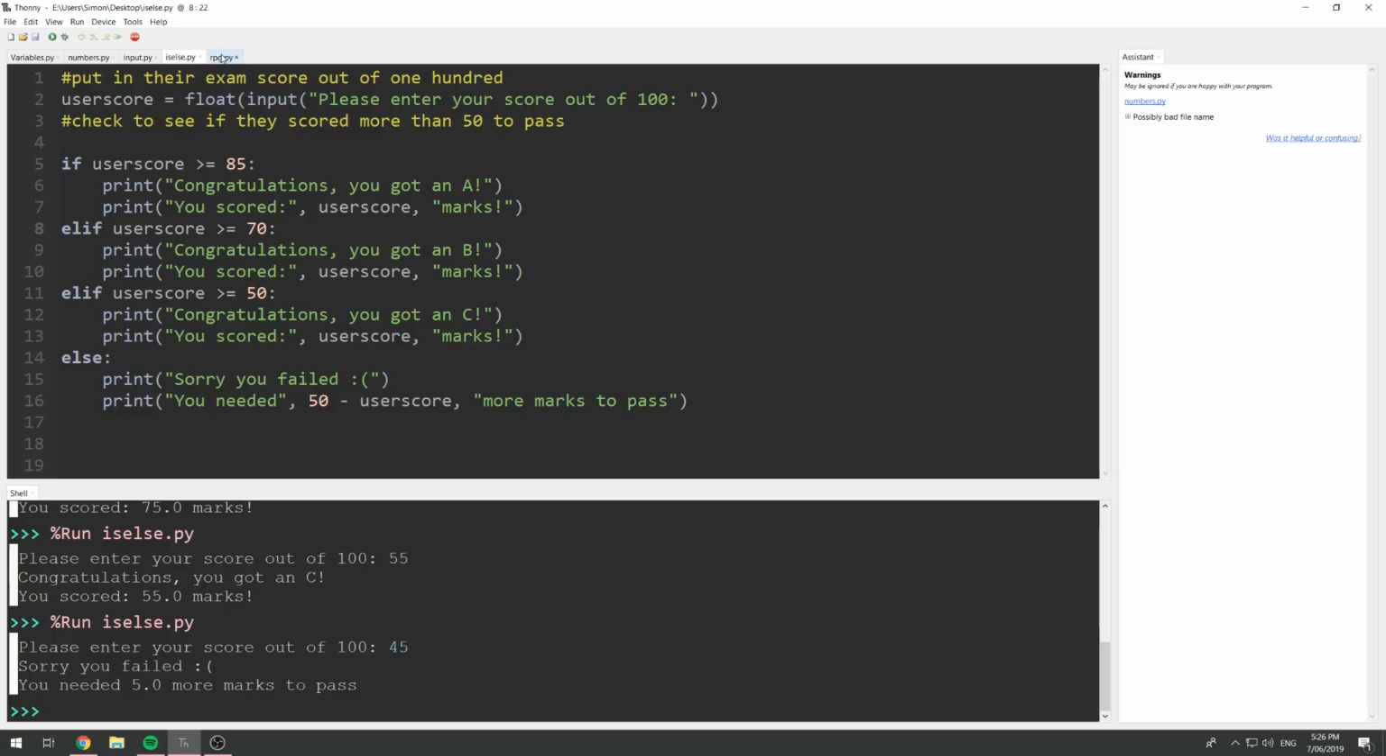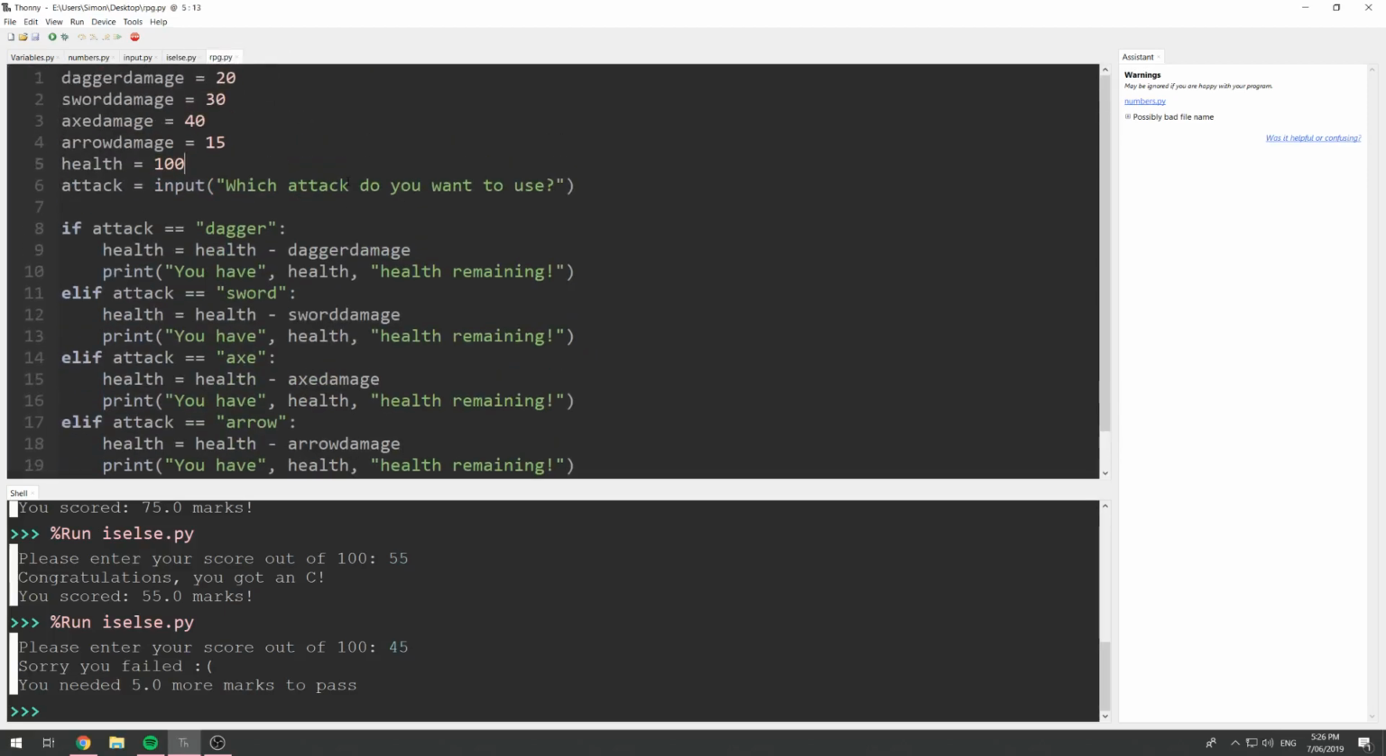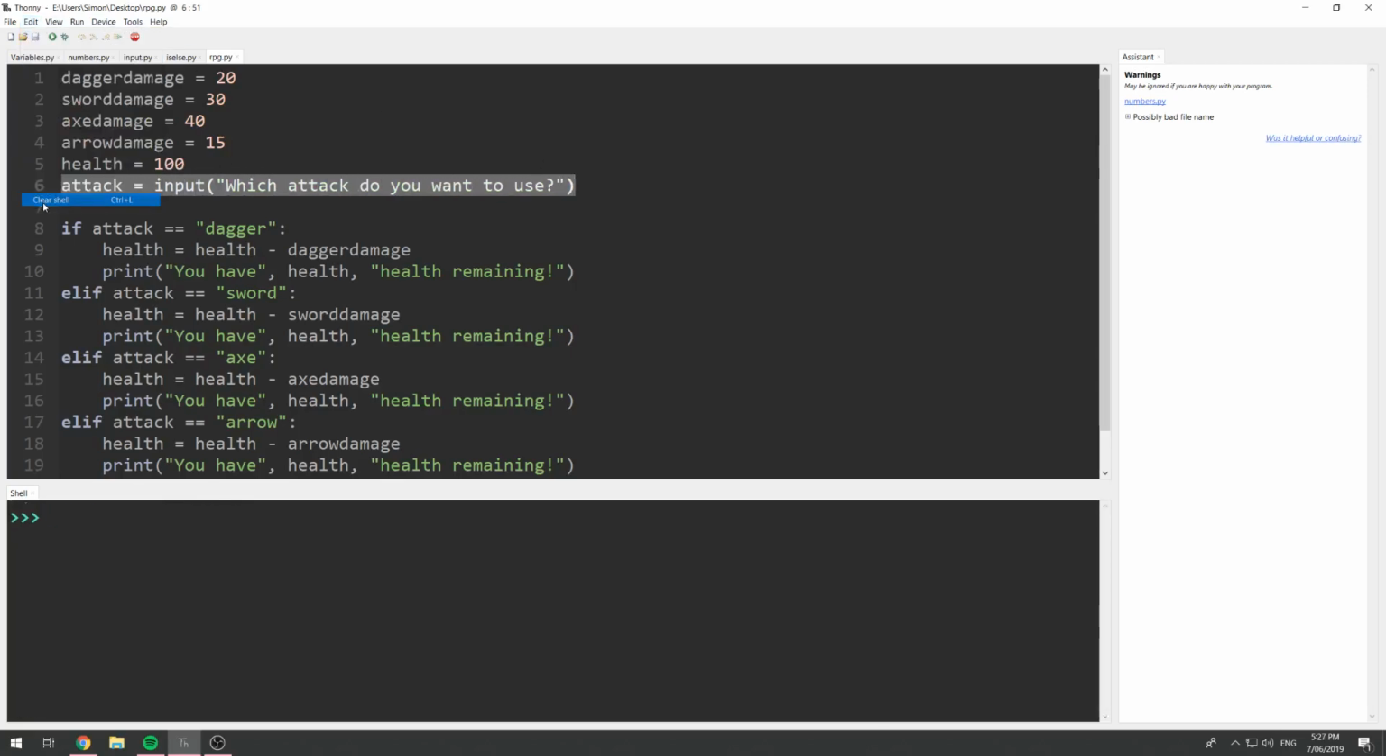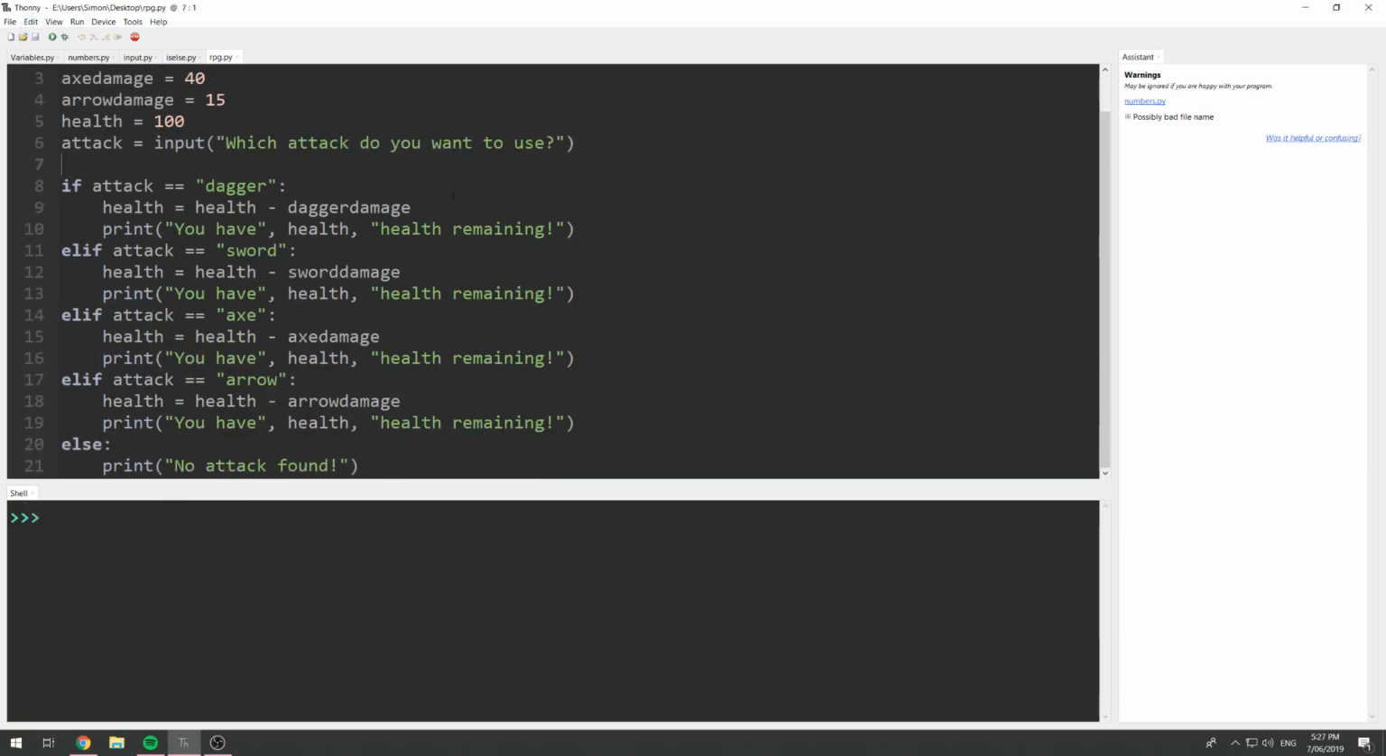Now, to look at this example with non-numbers, I've written a little program here where I've defined dagger damage, sword damage, axe damage, arrow damage, and health. I've then asked the user to put in a particular attack. Which attack do you want to use? Now, if they type in exactly dagger, it will take away the dagger damage from their health and print out what they have. If they type in exactly sword, it'll take their sword damage. If they type in exactly axe, it'll do the same right down. And if they type in something that doesn't match, it's going to tell them there's no attack found.